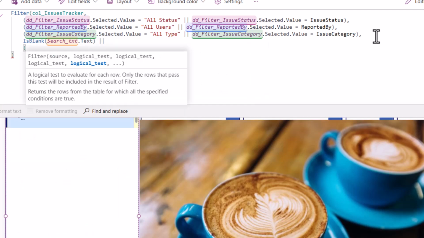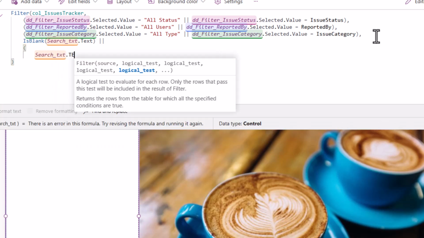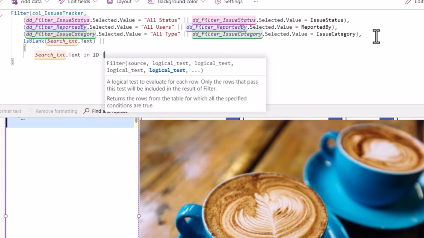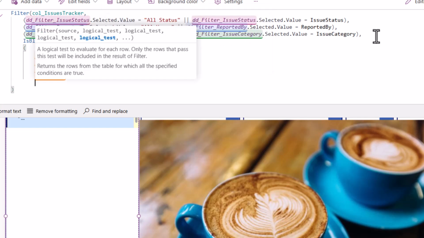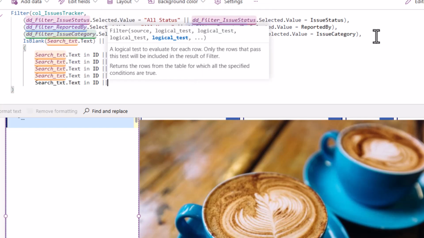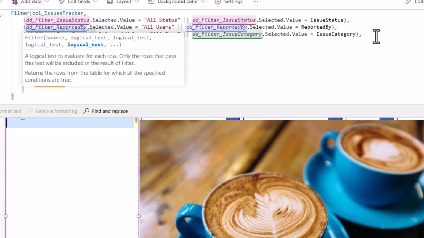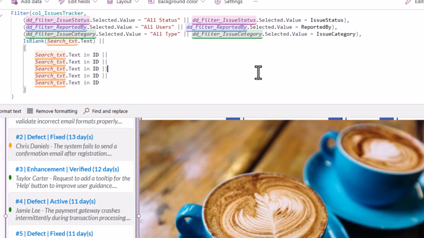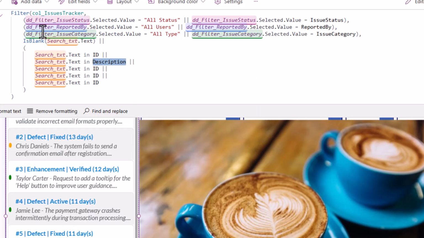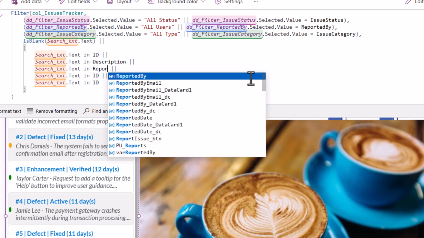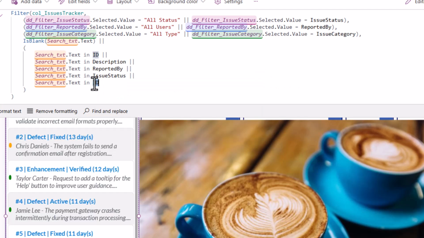So we're gonna say search text.text in ID, or I'm gonna copy this. Description, reported by, and category or types. Now because of the last one, I will remove the or, and in your data set you can add in as many as you need. Here I'm going to change this to description. Remember, these are the data field in this data collection. Okay, reported by, issue status, and then lastly issues category. It is so simple, right?